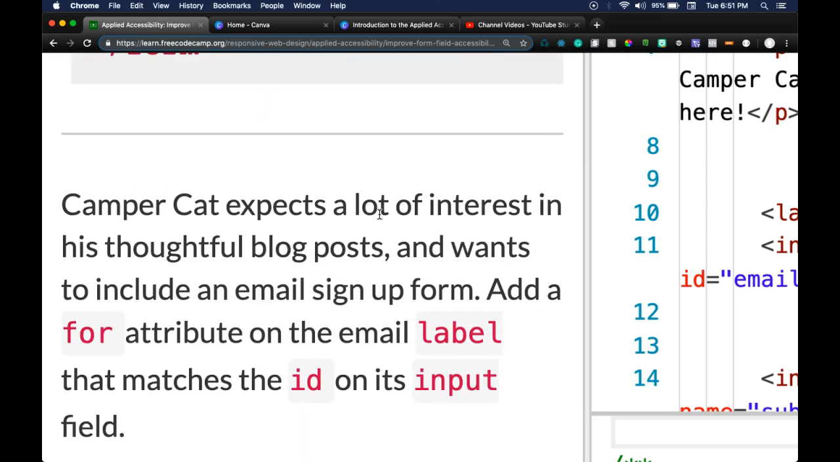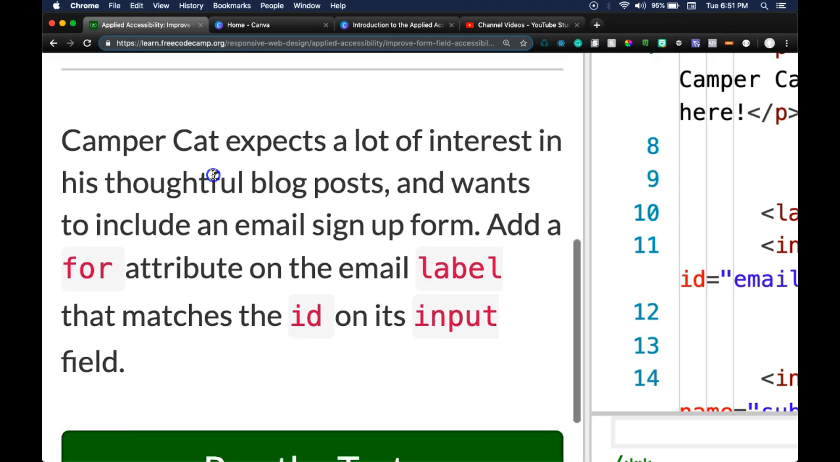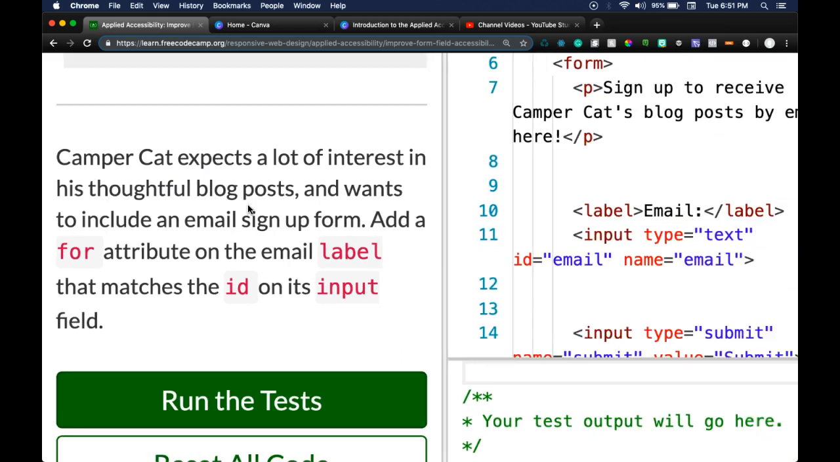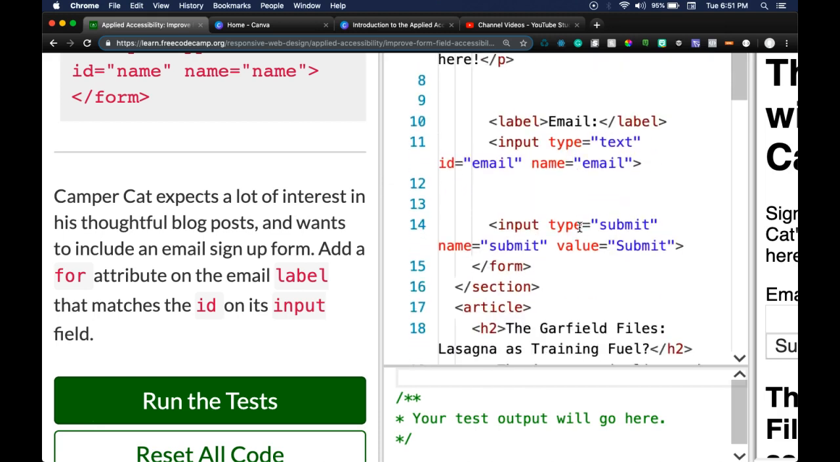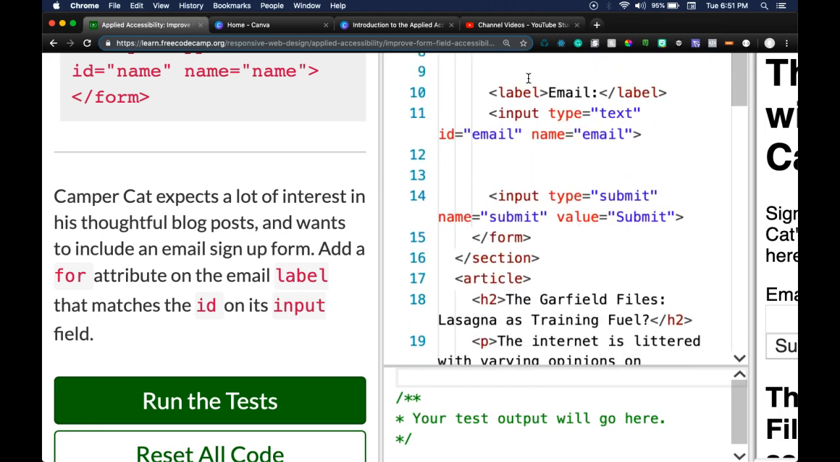Camper Cat expects a lot of interest in his thoughtful blog posts and wants to include an email sign-up form. Add a for attribute on the email label that matches the ID on its input field. So if we zoom out of here, we can first identify the email label that matches the ID. So we have a label here that says email.